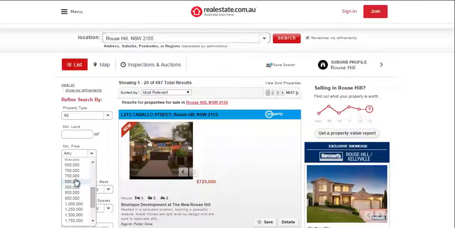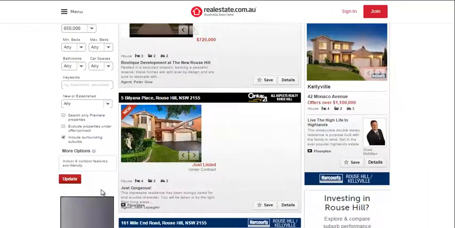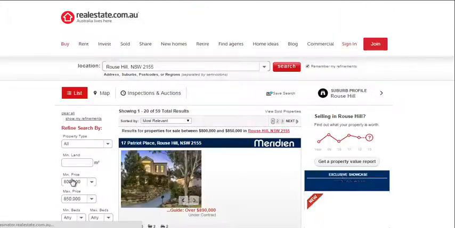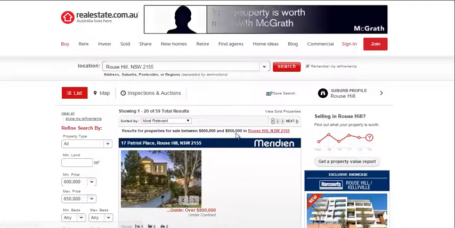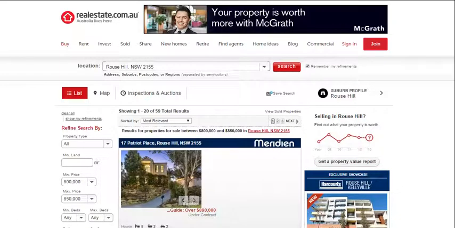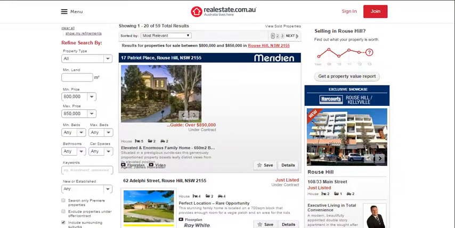But let's just say we're trying to find out the price of this home. Let's say we'll start from say 800 through to about 850, and we'll see if anything comes up. So you go through, enter in the details, and then click on this update button, and you'll see now that it's results for properties for sale between 800 and 850,000. Now in that price range there's only 2 properties there, and that particular property that we were looking for, 9 O'Reilly Way, hasn't come up.